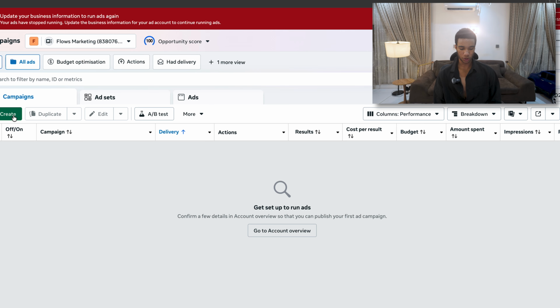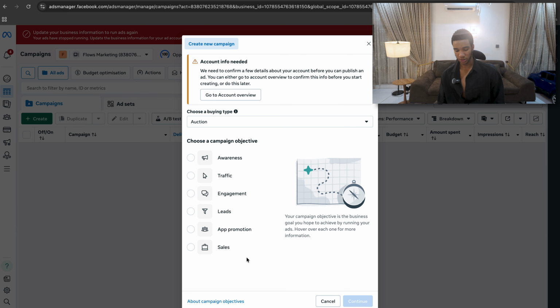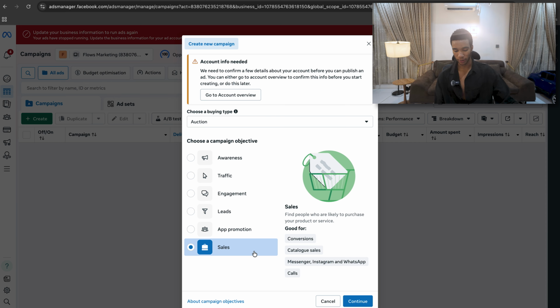Alright, so what you want to do is see a green button right here, press on it. And out of the campaign objective, you want to choose sales, because you want to get sales. You don't want to get traffic, you don't want to get engagement and all that stuff. You only want to get sales. That's the main objective of the campaign.